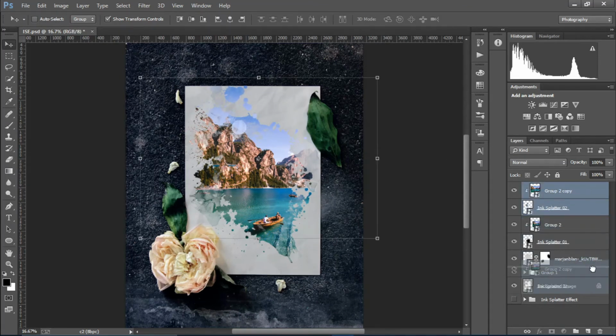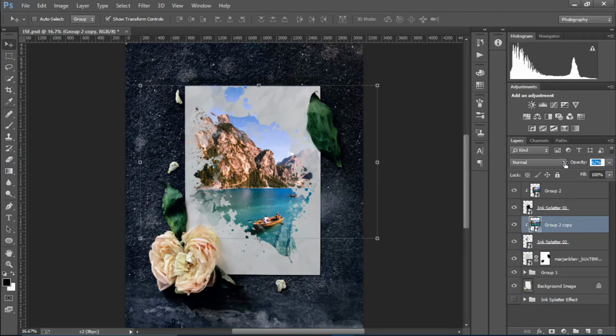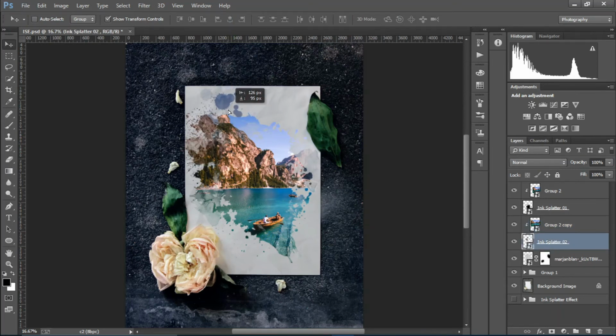Select both of them and bring it below the original image composition, and we'll just decrease the opacity of the picture, not the splatter, the picture. So like so. It gives some depth to the image. Cool. I'm gonna just place it somewhere around there. Looks good.